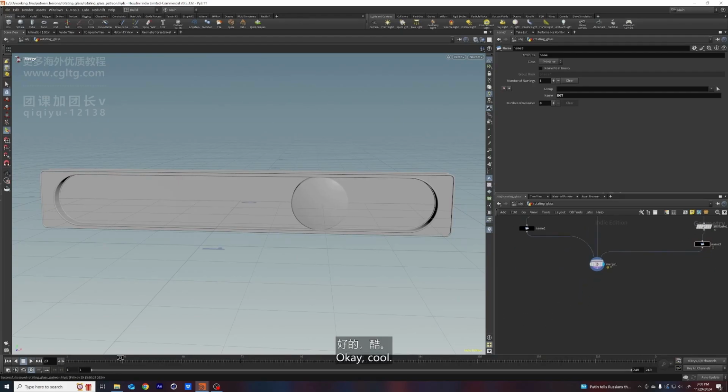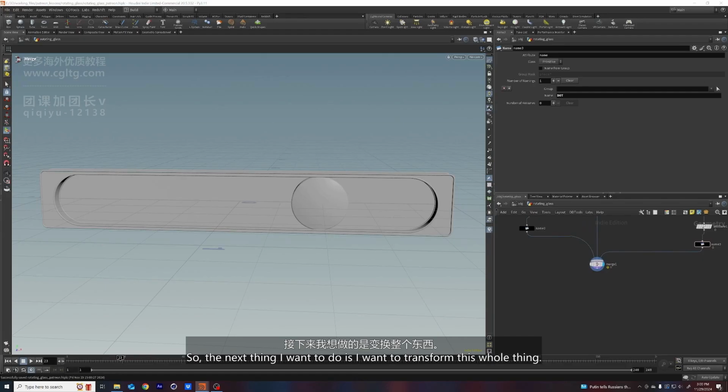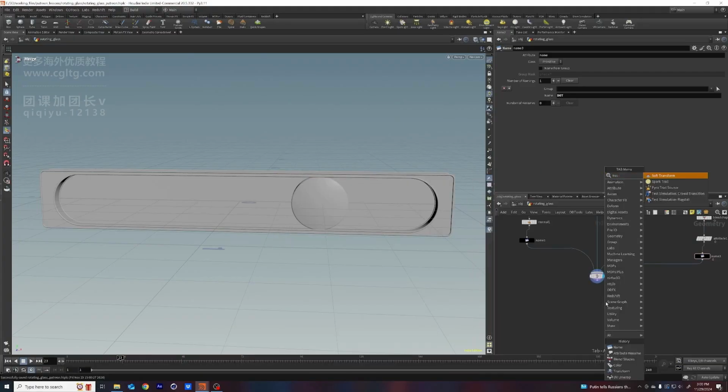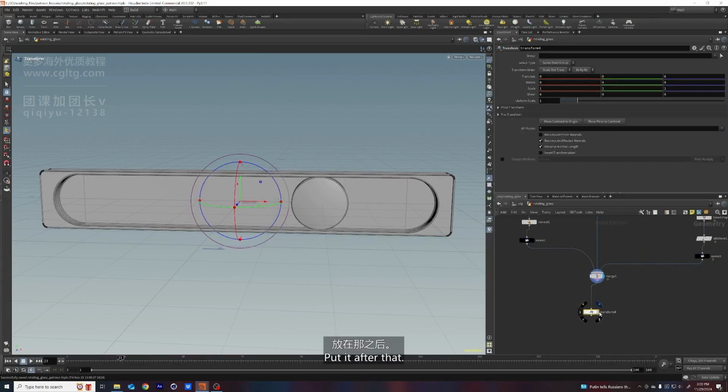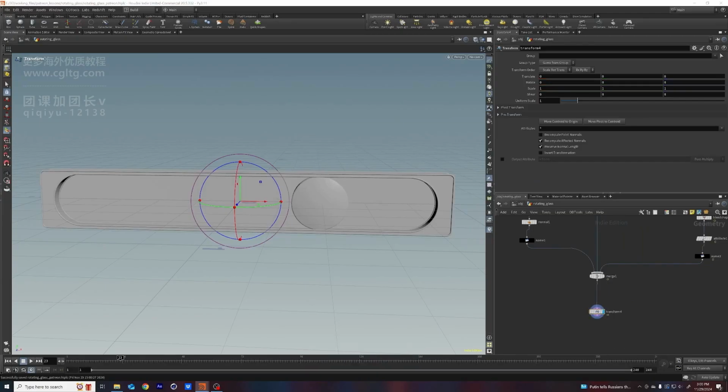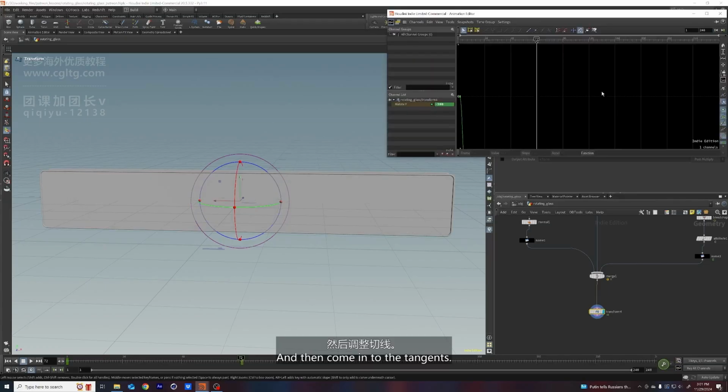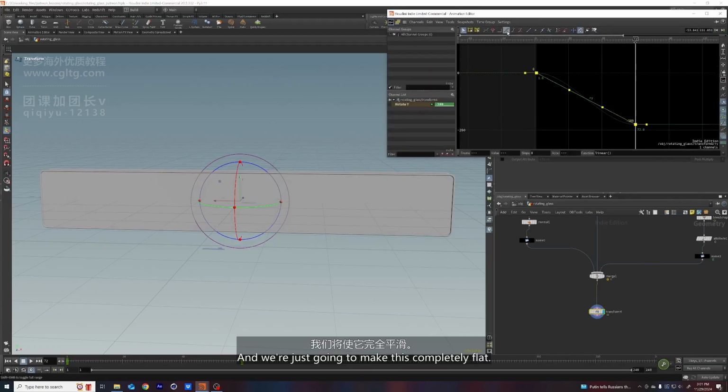Okay, cool. So the next thing I want to do is transform this whole thing. So let's put down a transform. Whoops, not here. Put it after that. And I want this to spin. So how do I want to do that? I think I want to put a keyframe here at 0, and then we'll come out to 72, and we'll make this minus 180. And then come into the tangents, and we're just going to make this completely flat.